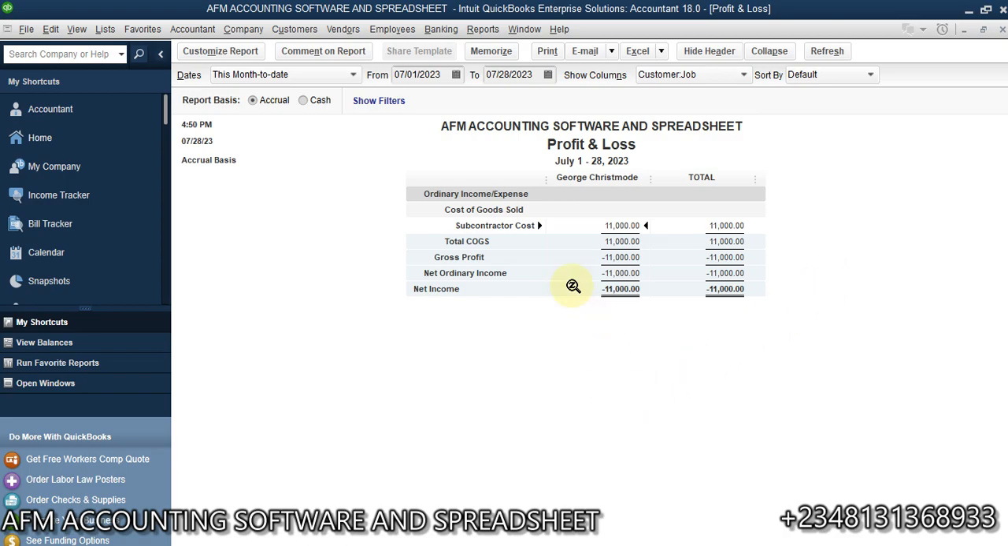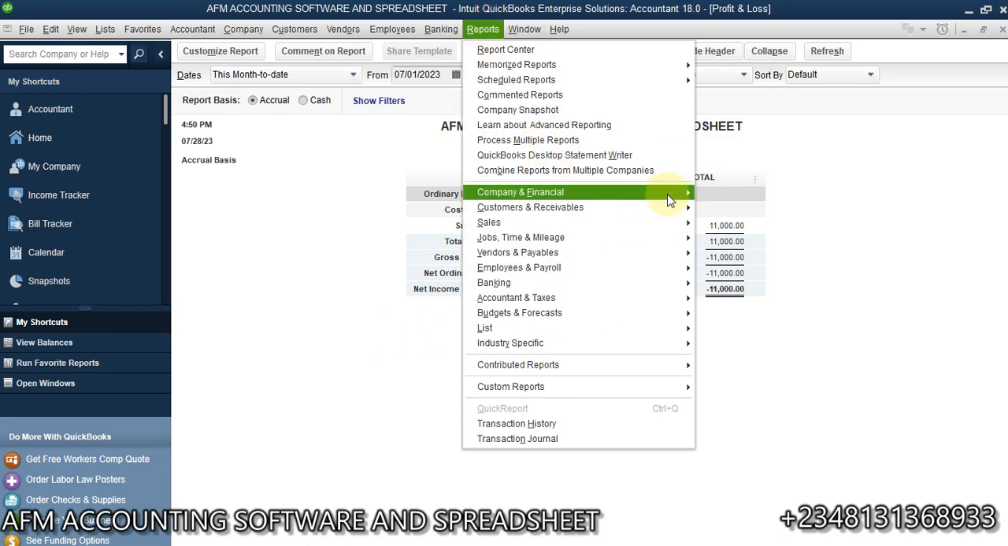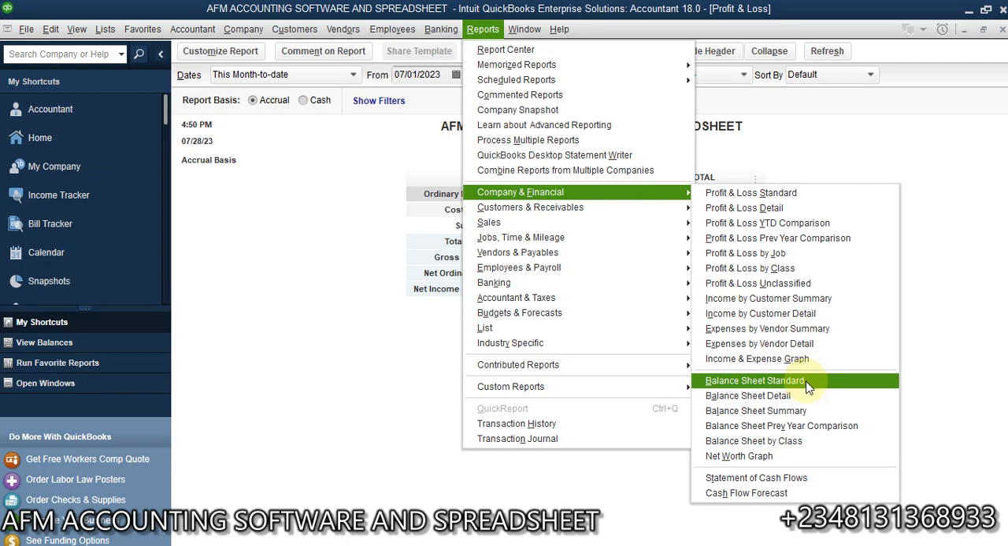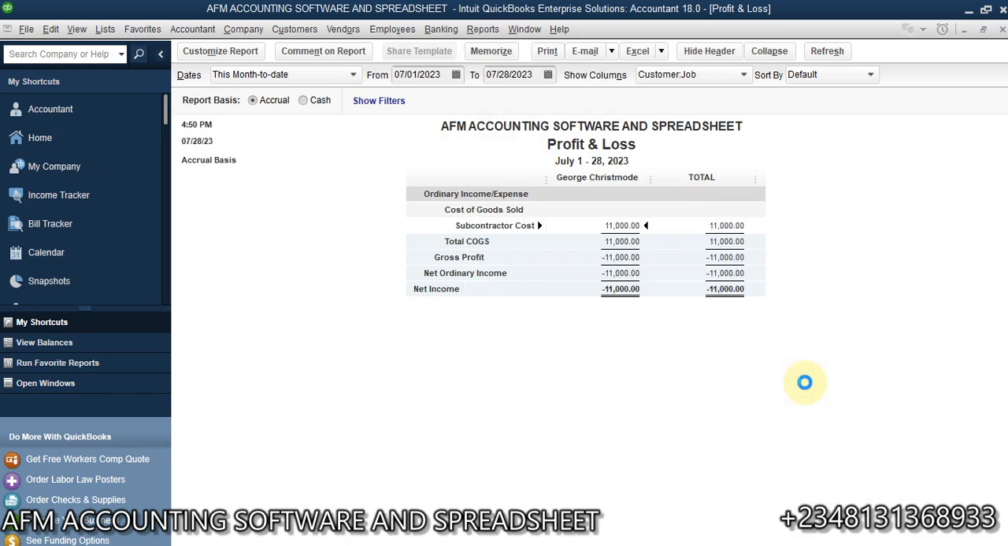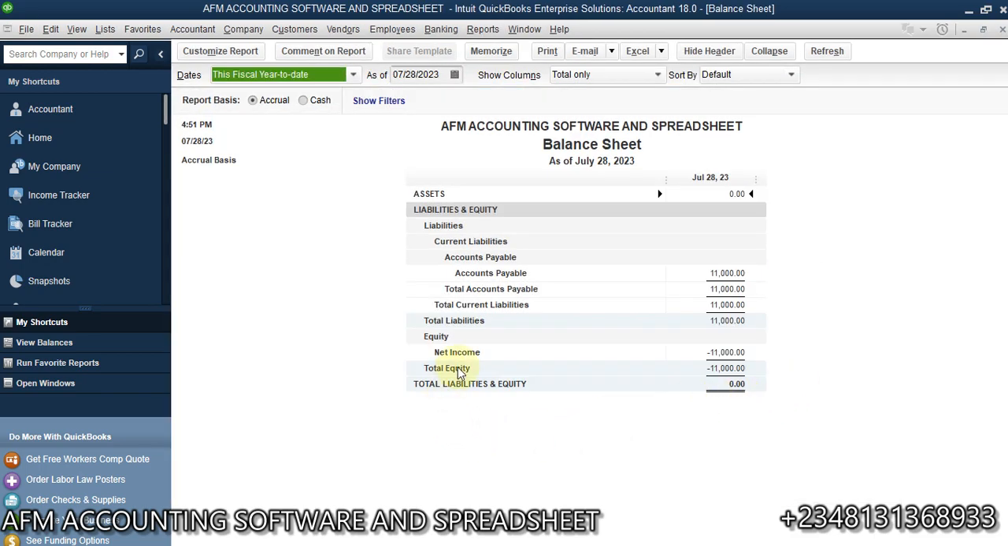Okay, so we see now we have just this transaction and there is no income, and we have a net loss of 11,000. Okay, now similarly we'll go to company and financial. They will select balance sheet standard. You see also from here we only have a net income of 11,000.